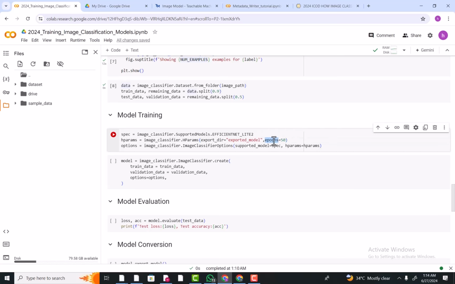So for now we are setting it to 50. This 50 means that during model training, our training dataset will be passed to the algorithm 50 times. And each time our training dataset is passed to the algorithm, the algorithm will extract the pattern from that dataset and our model will be trained.